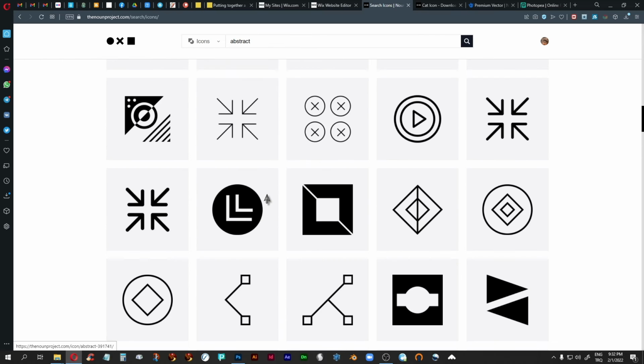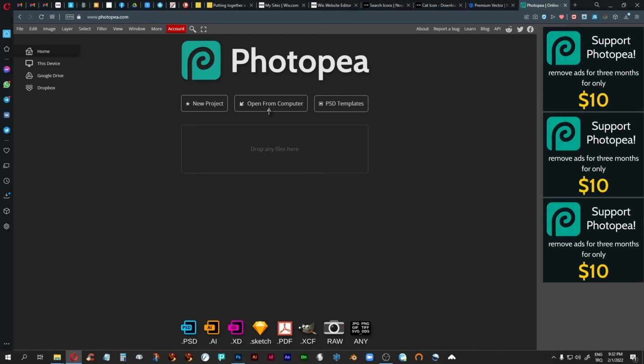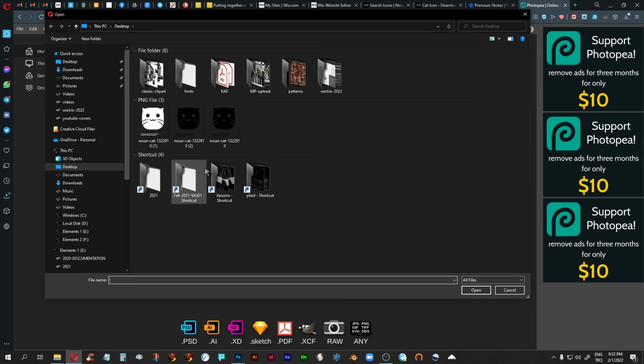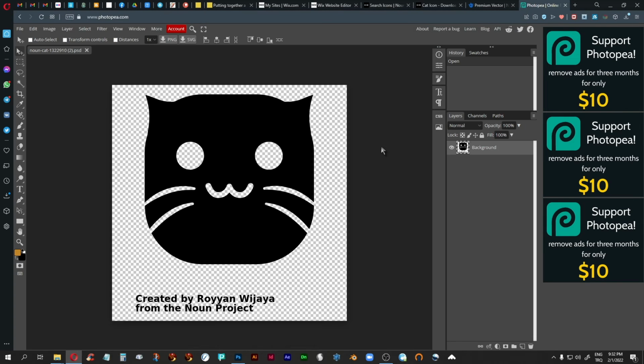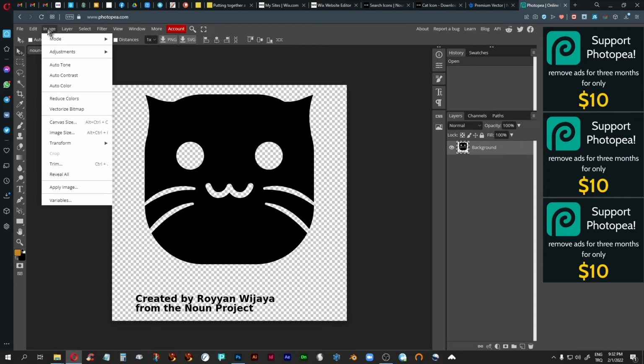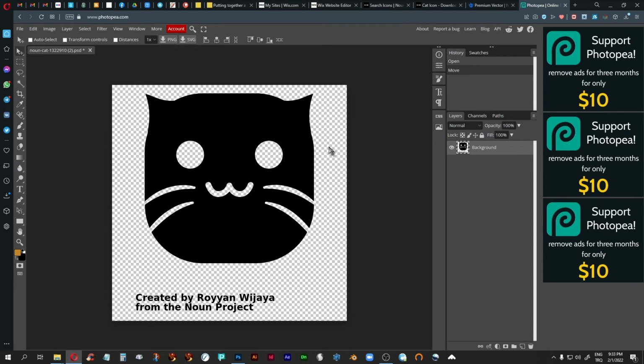So now let's go to Photopea, and let me show you what you need to do. It's very easy. Just open this, and I want to make this white so that I can work with it in Wix. Since this is a PNG, it's on a transparent background, which we can tell by this gray checkerboard here. That means that it's transparent.